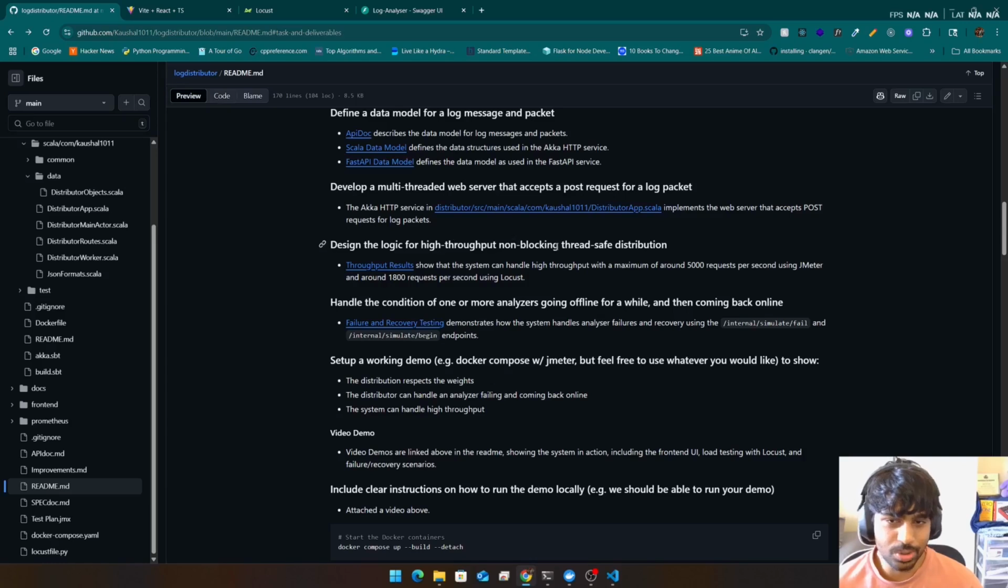Design the logic for high throughput, non-blocking, thread-safe distribution. Yeah, I used a global state with data structures which are lock-free or use a minimal amount of locks. It's the TrieMap from scala.collection.concurrent. And it is high throughput because in the test screenshot in the README, I show that the system can do 5,000 requests per second using JMeter when I'm not recording using OBS, or 1,800 requests using Locust, which is integrated into the front end. Set up a working demo.